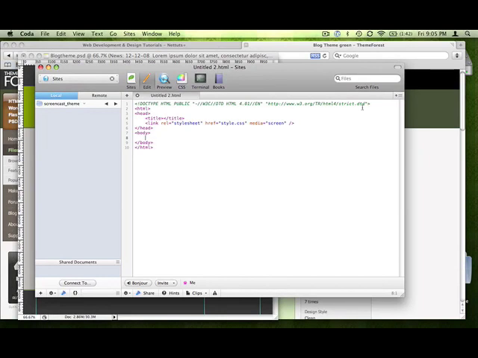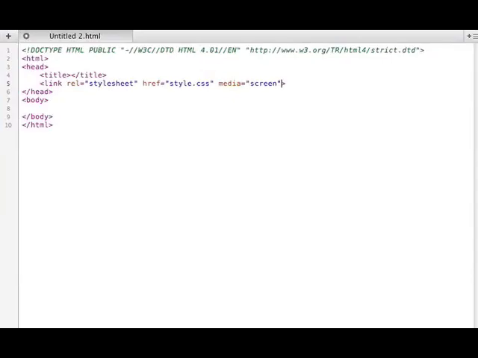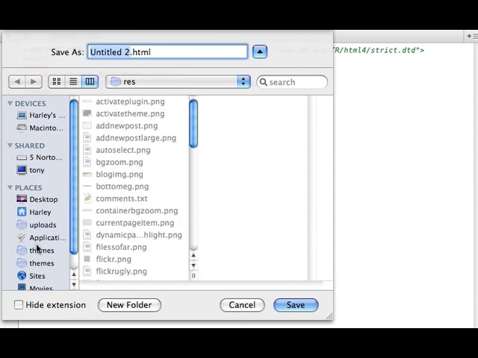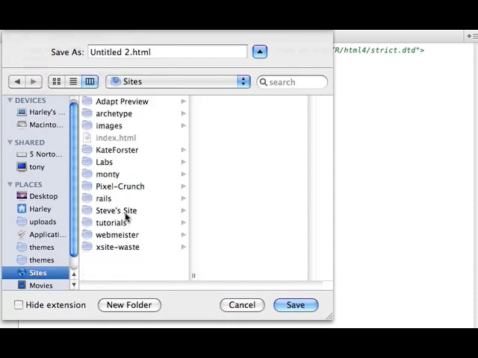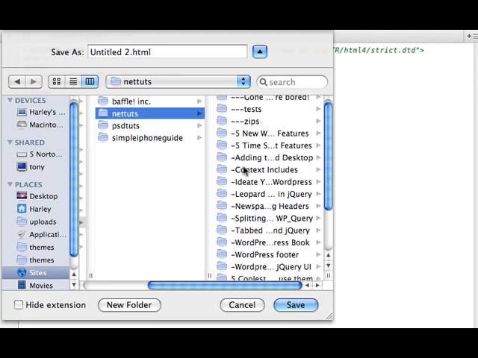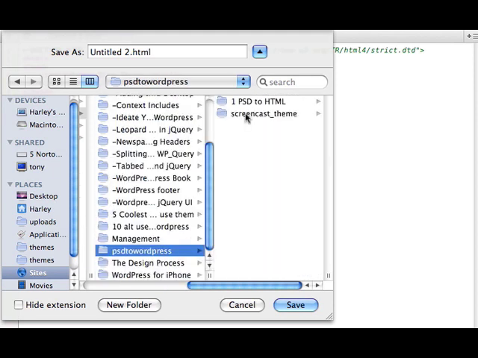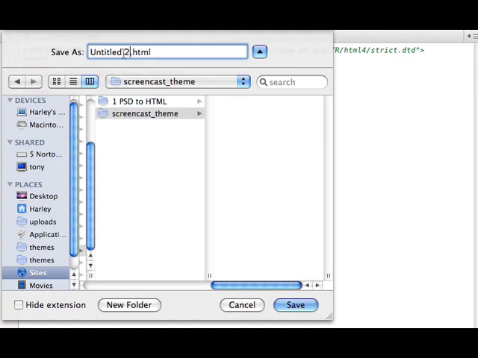So you should have a regular document. Doesn't really matter what doc type. I like to use HTML 4.01 because it's the most widely used one. I'll start off with a style sheet link for later on in the CSS, and we'll just give it the title Green Blog Theme. And don't forget to save it, of course. I've created a new folder just for me called Screencasting, and we're going to call it index.html.